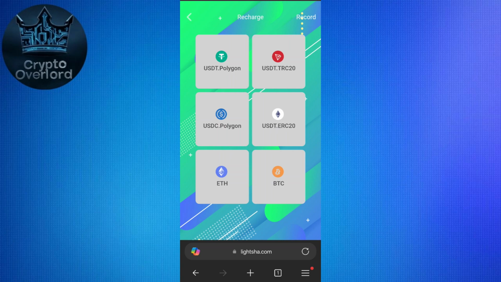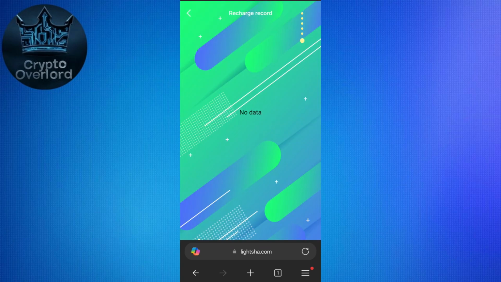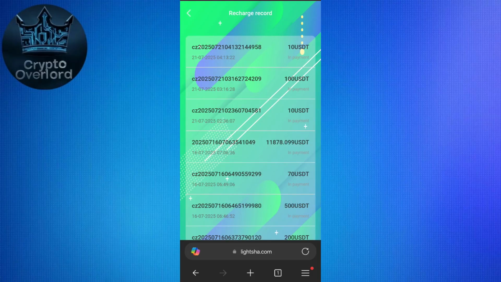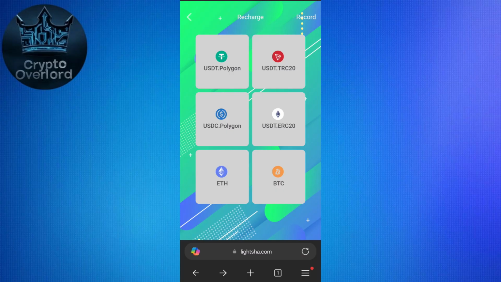Whichever method you choose, you will land here on this recharge page, where if you tap on the record option in the top right hand corner of the screen, you will get the insight of all of the previous transactions that you have made here on LSSC. But if you haven't already made any transactions, or if this is your first deposit, make sure that you stick around, right?